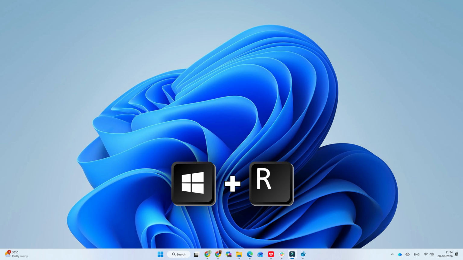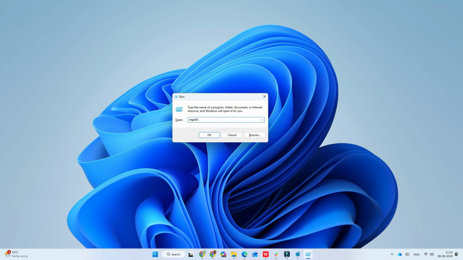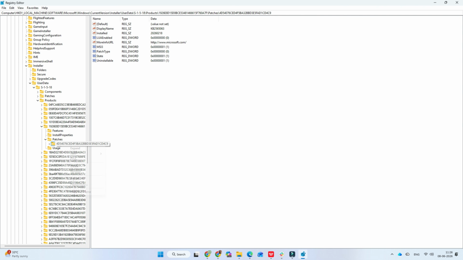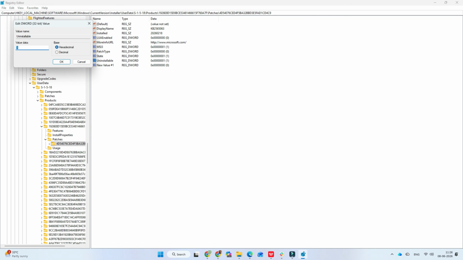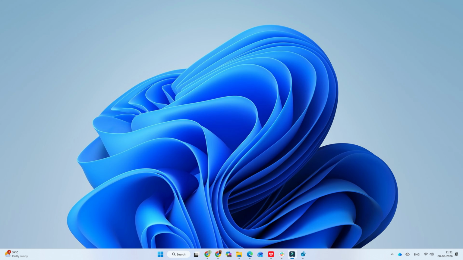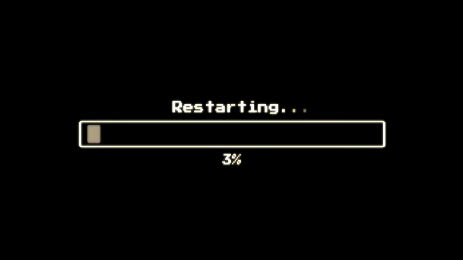Press Windows plus R keys on your keyboard, type this and press Enter. Confirm the UAC prompt. Now navigate to this key and right-click inside the right pane. Select New, then DWORD value. Name it Uninstallable. Double-click the Uninstallable entry. In the value data box, type 00000001. Ensure the base is set to Hexadecimal. Click OK. Close the Registry Editor. Restart your PC to apply the change.